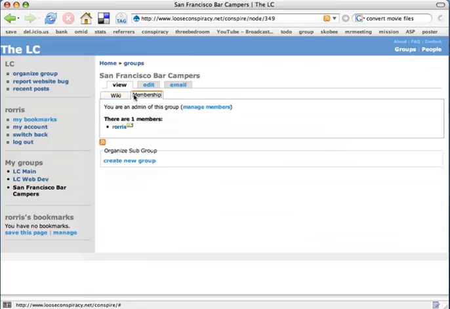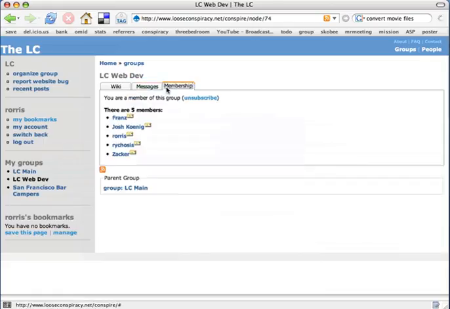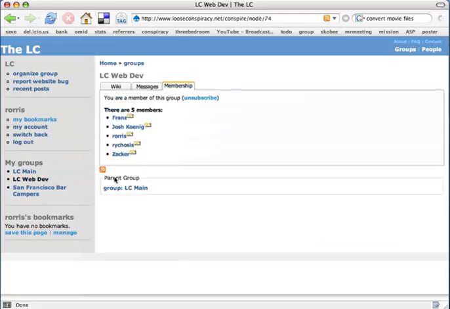Unfortunately, there's only one person in this group, so we can't really see much going on here. But I'm going to go over to a group that we're really using. This is a group for people who are working on the sandbox with me, and you'll see there are 5 different members here. You can see all the different groups on this website on the groups page.